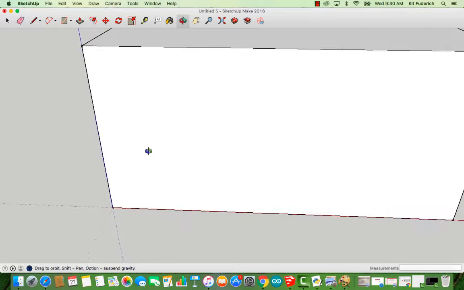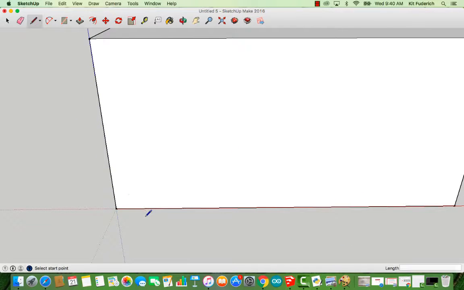Step 2 is to create the first step. Take the line tool. What you're going to want to do is draw up a particular distance. Let's say that I want the height of my first step to be like so, and then draw inwards a particular distance as well. So here I've created my first step.